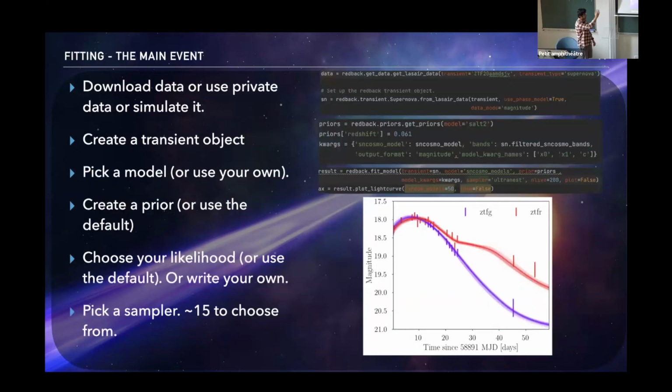This is just a couple of lines to show the interface for fitting itself. All the way from getting the data to actually producing a result is about 6 lines of code. The first line is downloading the data. The second line is loading up that transient object. The third line is basically loading up a default prior. For every model, there's a default prior that is loaded up. You specify a redshift or you look it up.